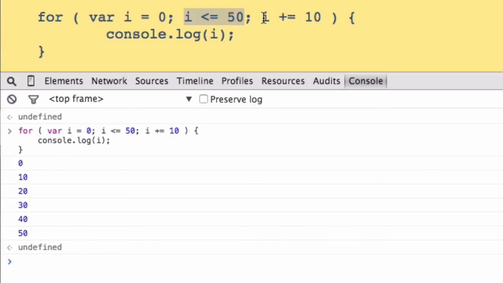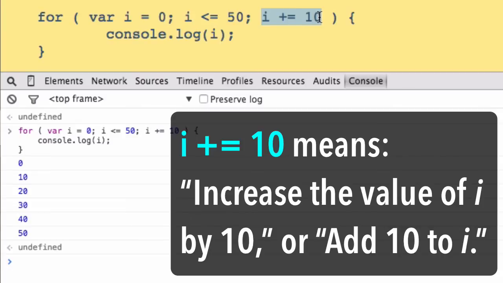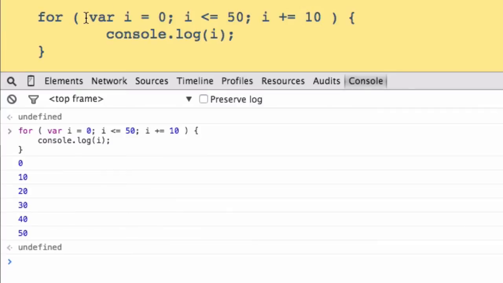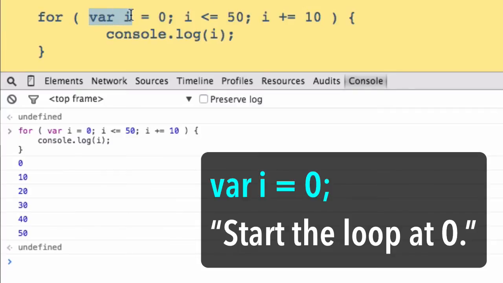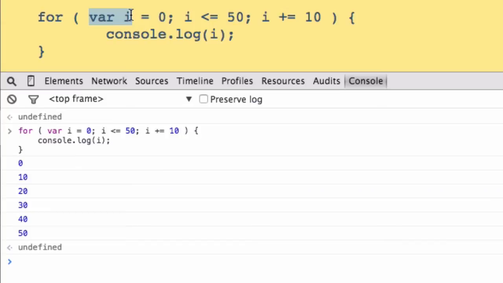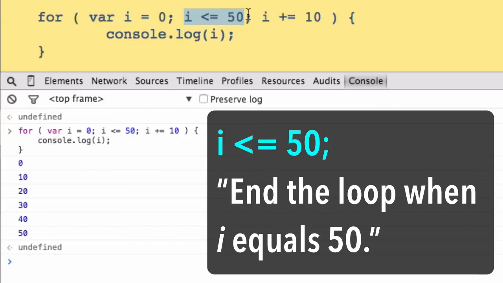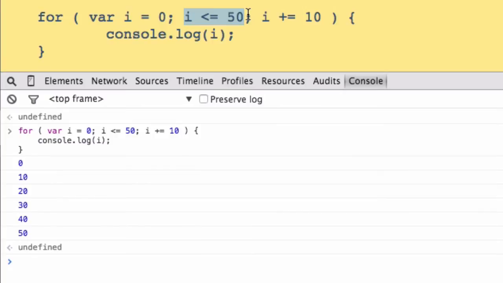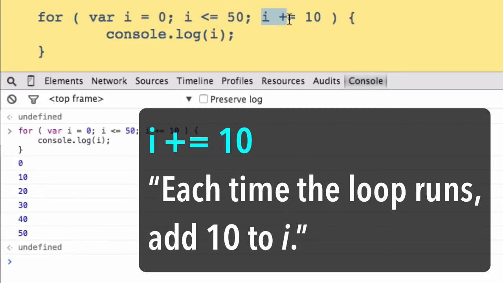And each time it ran, it did this interesting little thing. It added 10 to I. So here we've made a variable I, var I, wouldn't have to be named I. It could be named anything. It could be named Apple. We made a new variable. We started it with 0, and we said, do the stuff in the curly braces until I has reached 50. And each time we run it, we're going to add 10.